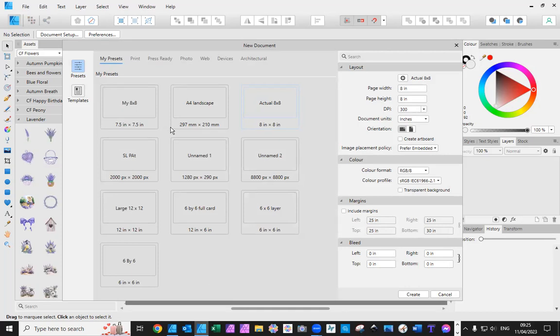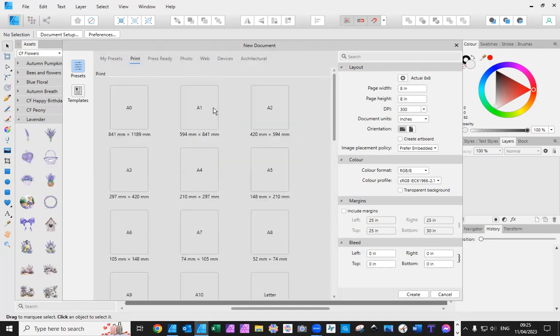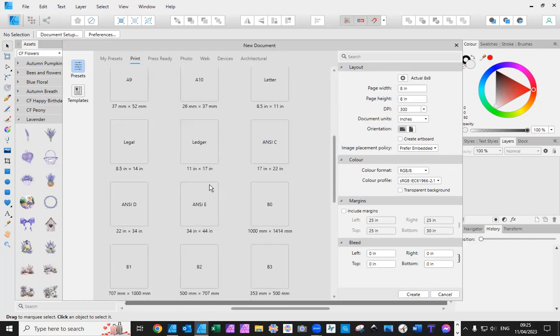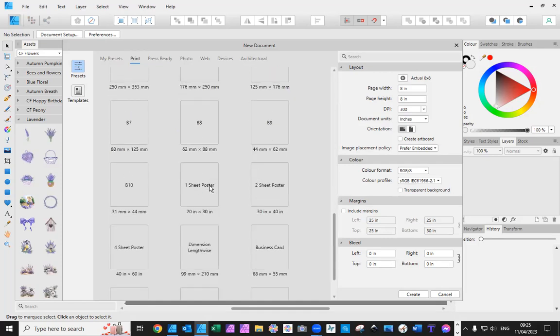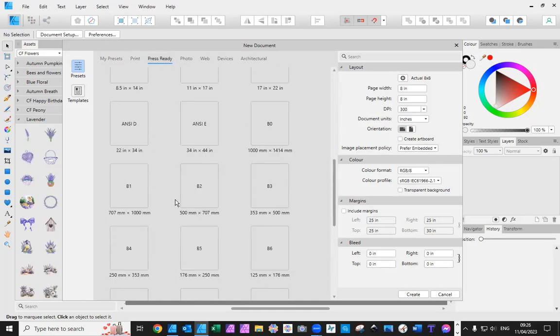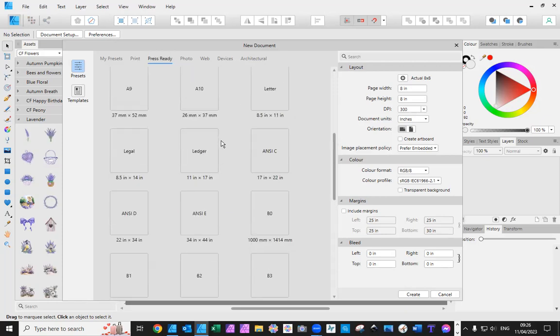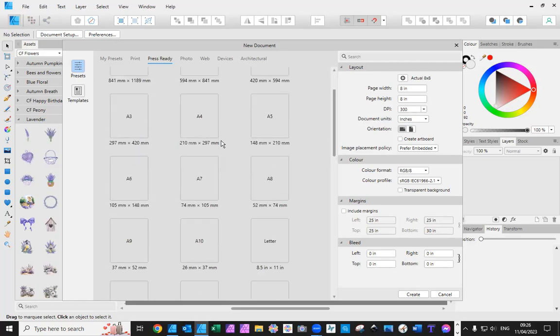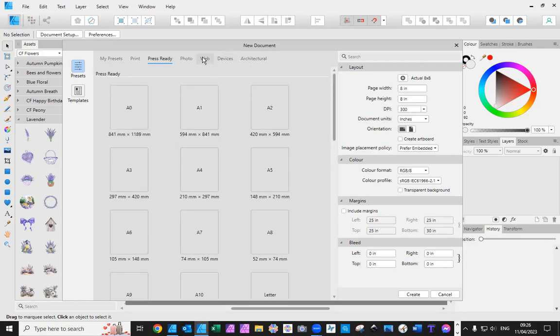In version 1, you have new documents. So you got print, and there are all the normal sizes like A4, A3, A5, so on, so forth. Letter, which is the American legal. You've got all the different sizes that you might want to use. You got the press ready. Press ready are again different sizes that you might want to use if you're sending them to a professional printers.